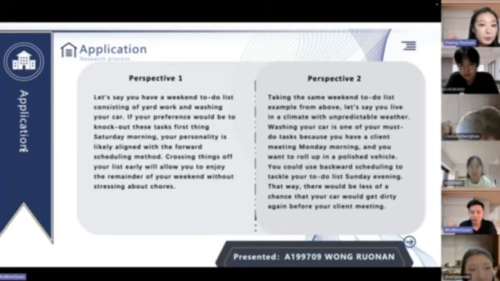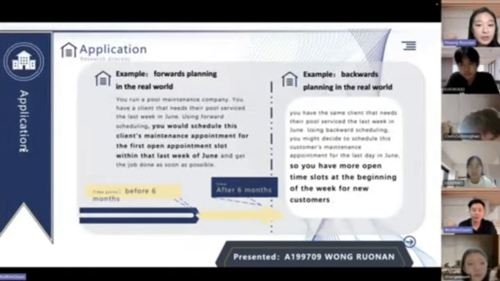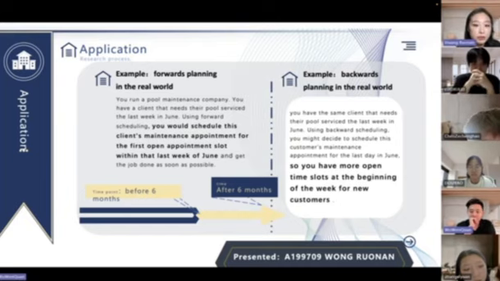So let's say another example. Maybe one day you will have a company, and you have a client that needs their service in the last week of June. Using forward planning, you would schedule this client's maintenance appointment for the first open appointment slot within that last week of June and get the job done as soon as possible. Under the same circumstance, with the same client, using backward planning, you can schedule it for the last day of June. So you have the first 6 days to arrange maintenance for other customers.